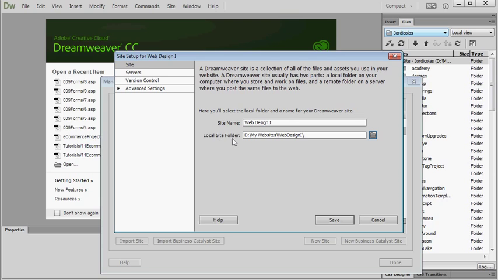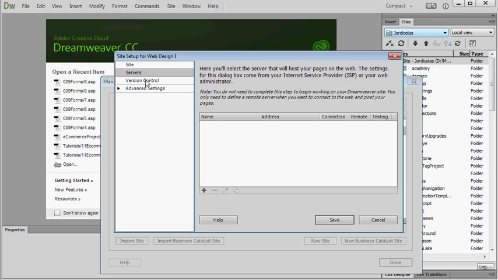That now becomes my local site folder, and it is also known as my local site root. It is the folder where all my files will reside. The next thing I want to do is click on the Servers category and find the little plus, add new server.